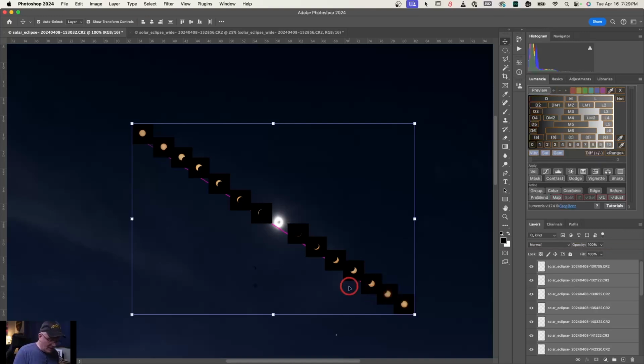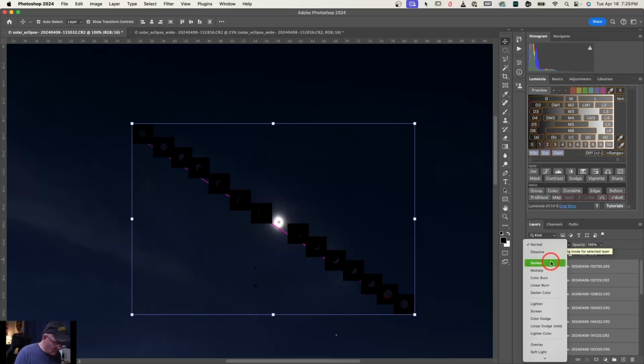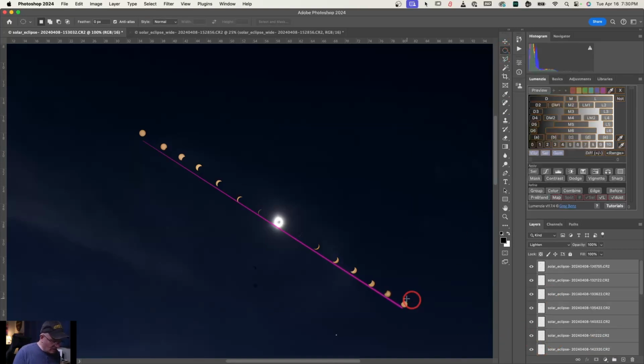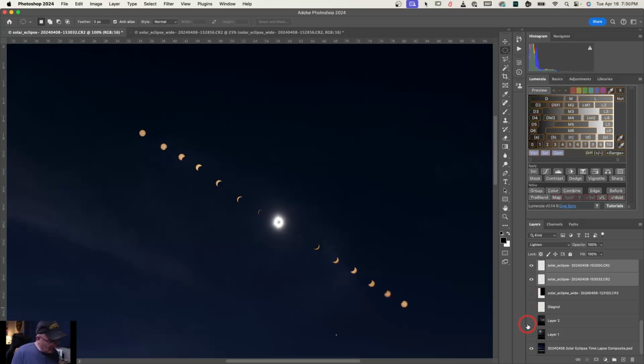So now, how do we get rid of the black boxes? What I've done is I've highlighted all of the sun phases that we want to have included. And now what we're going to do is come up to the layer mode and click on lighten. And voila. No more black boxes. So if you look, we'll come down here to the diagonal, we'll remove the diagonal, and now we have an image with all of the phases of the solar eclipse that line up with totality.